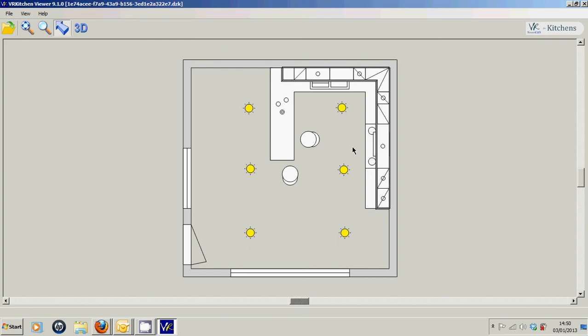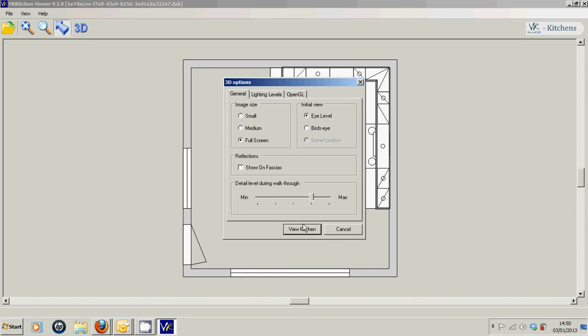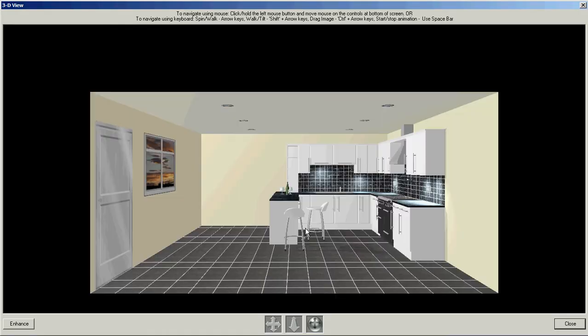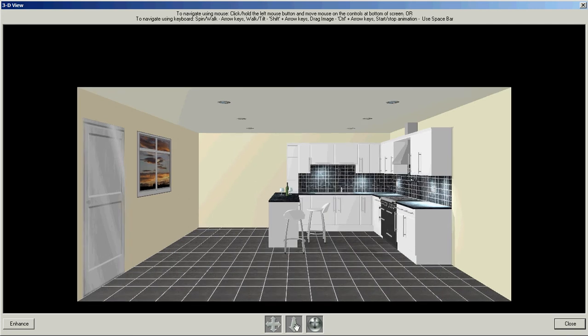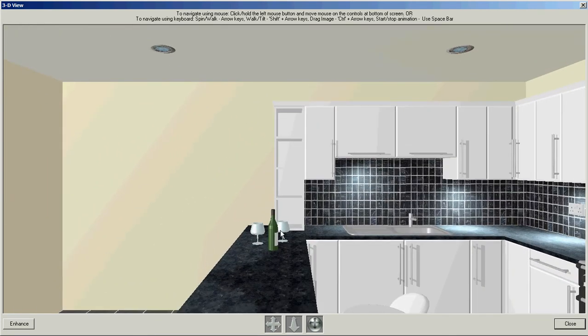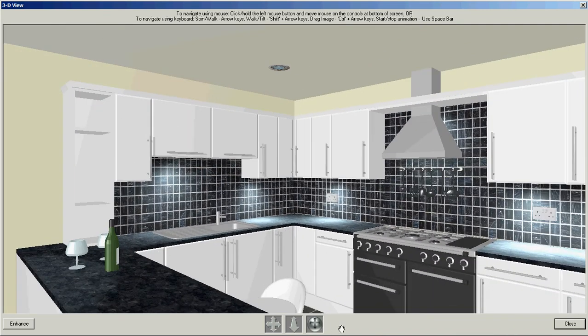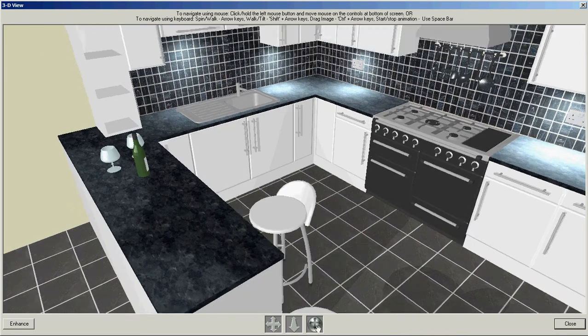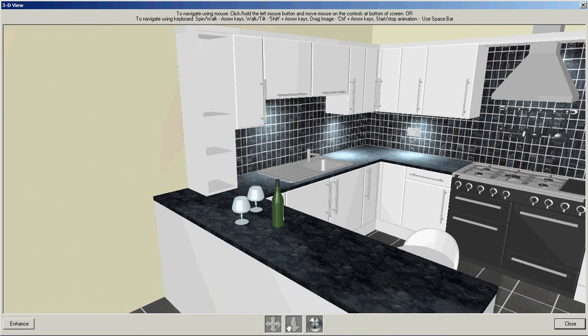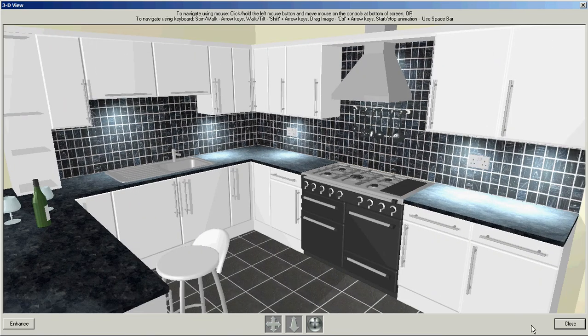Click on the 3D button and enter the walkthrough. Once in 3D, use the navigation tools at the base of the screen to view your design. The center button to zoom in and out, the right hand button to navigate up and down and round, and the left hand button to pan. Once finished, click and exit program.